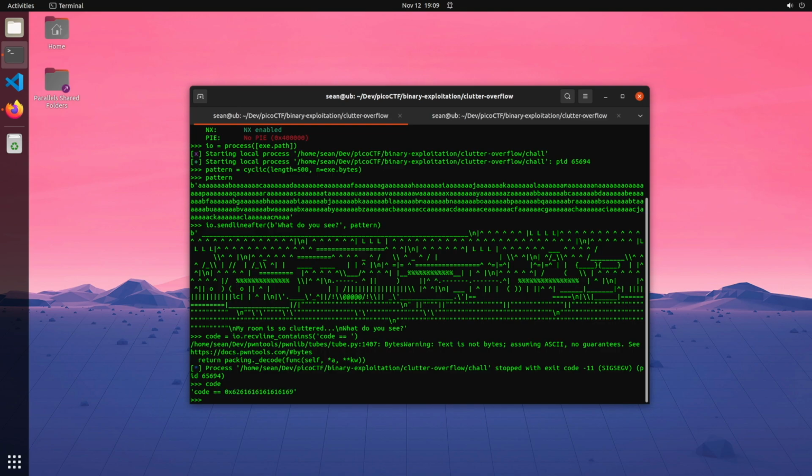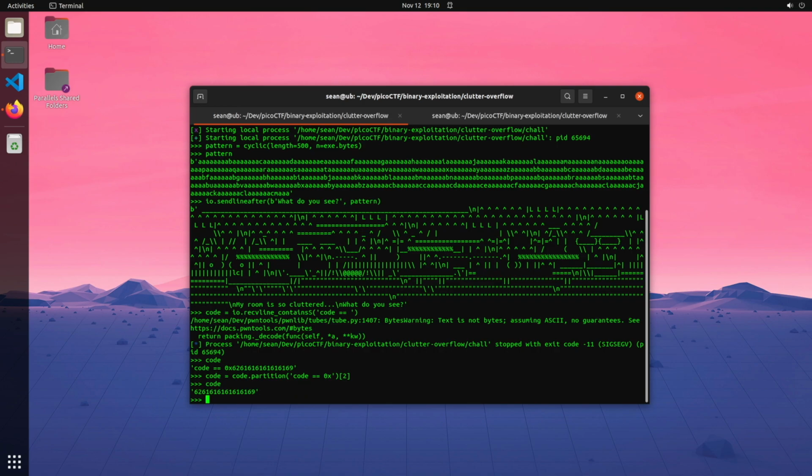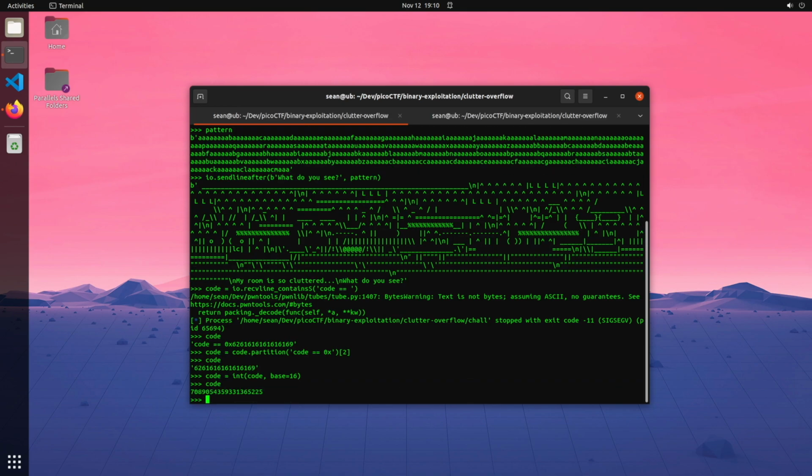So let's go ahead and try and convert that. So we'll say code is equal to, we need to get this part, so we'll say code.partition, and we want to partition our code on 0x, and we want the second part of that, so we're just trying to get the 6.2, 6.1, so on and so forth. That's what we should have here. Okay, and now we want to convert this to an integer. So we can say int(code), and we know that the base is going to be 16 because this is in hex. Cool.